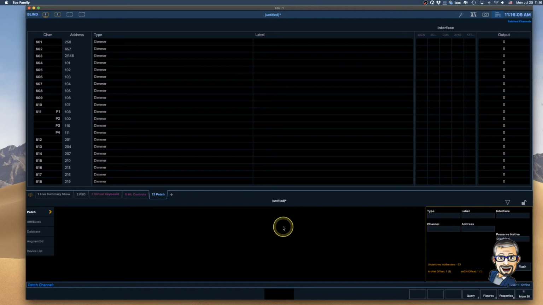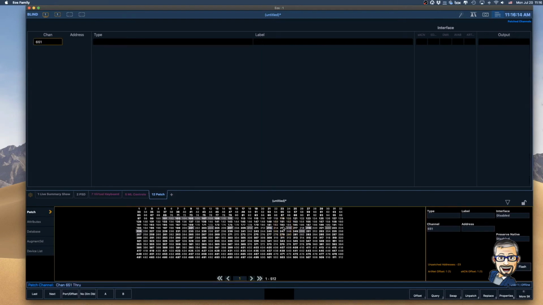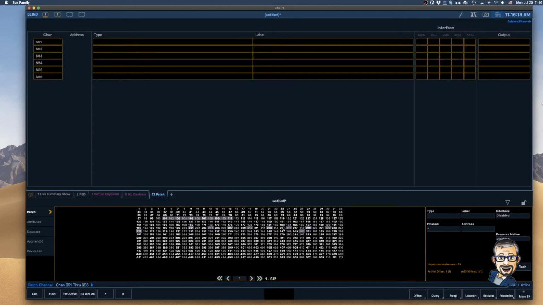So a multi-parameter fixture is one that we can control more than just the intensity of the fixture. So let's give it a channel number. So let's say channel 651 through channel 656, enter. And you see I didn't type at first. So I have only selected these channels. I haven't given them an address, and I don't know what type that fixture is yet. So this is how we're going to figure out what type these particular fixtures are.